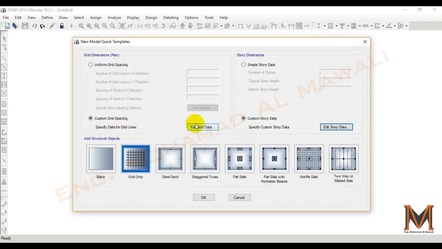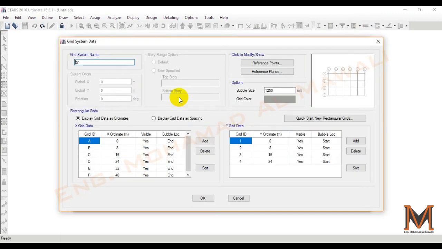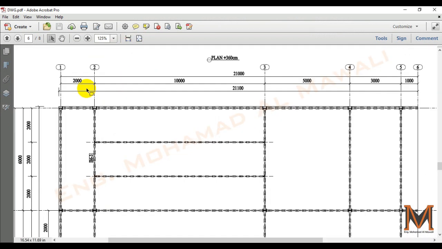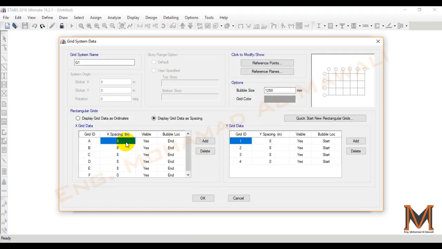I don't. I'll go to custom grid spacing and edit grid data. Those are the automatic values of ETABS. Now I want to change them. You can either change by ordinates or by spacings. I like spacings. Let's go to spacing. So the first spacing in X is 2 meters, then 10, then 5, then 3, then 1. You have to add the last one that has to be a 0. If you forget this one, it will neglect the last axis.